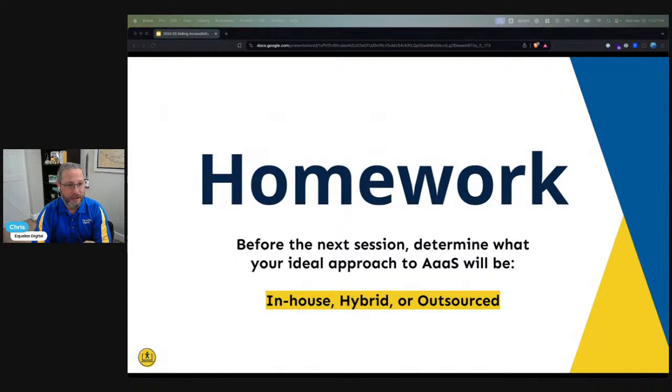I want, before our next session, which is going to be in a few weeks, everyone to think about ways that you could start to introduce an accessibility component into an existing offering, or think about what you'd ideally offer as a standalone introductory accessibility as a service offer. Based on what you want to roll out, I then want you to think about what approach you'd want to take in order to fulfill that offering.